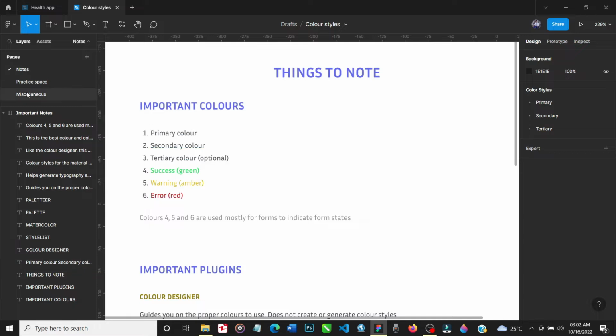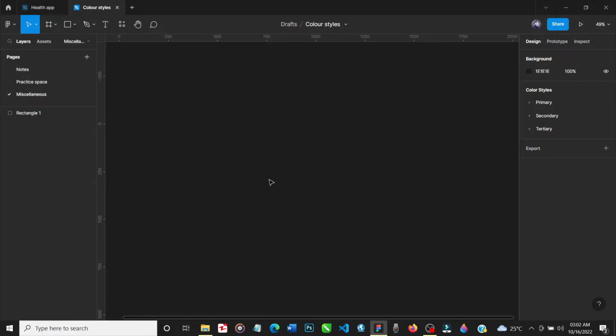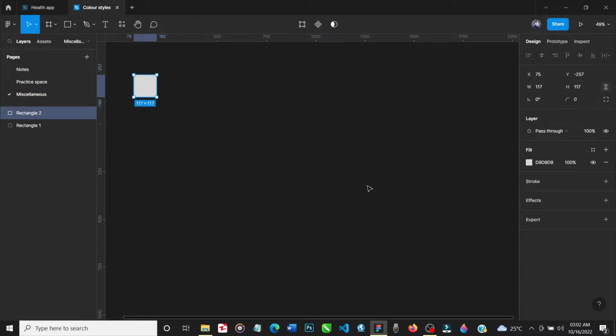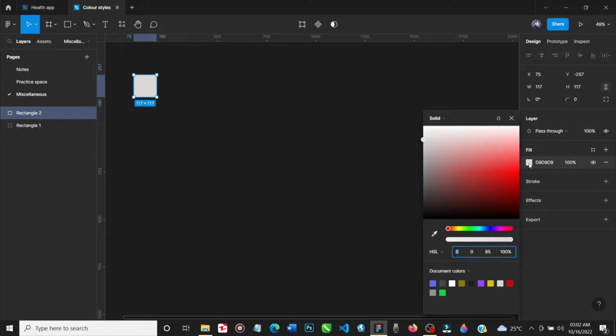So let's head over to our exercise page, and let's create a color swatch using the rectangle. Hold your shift key, and voila. So let's select our primary color.